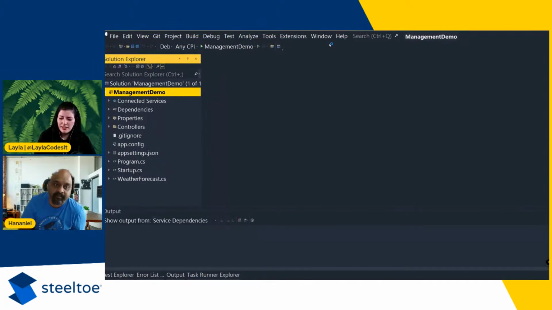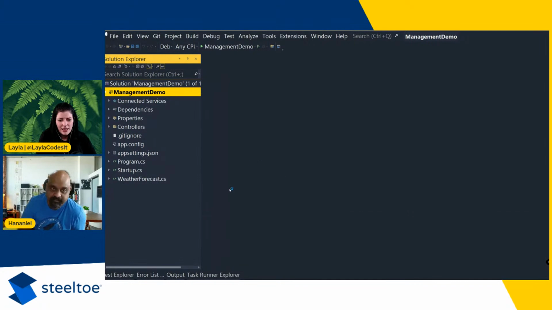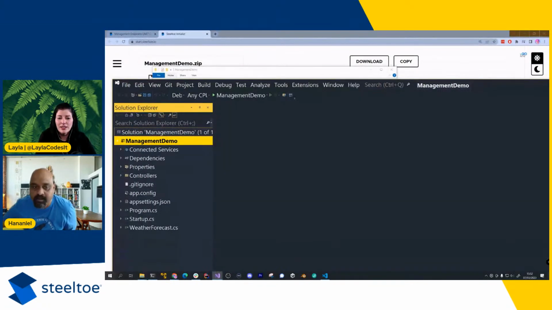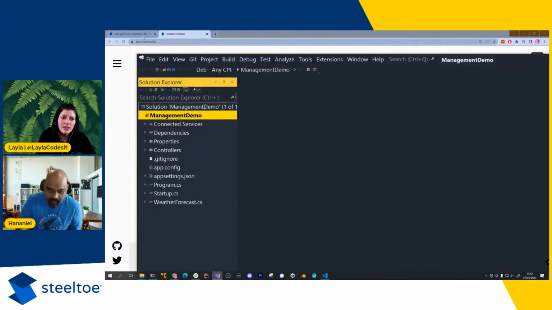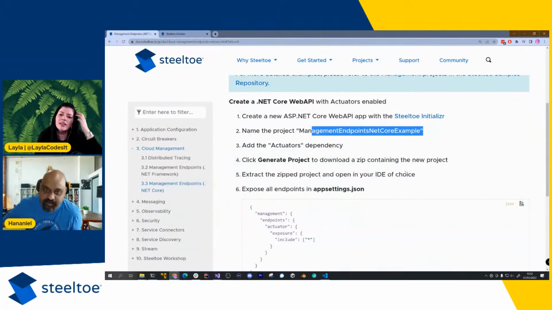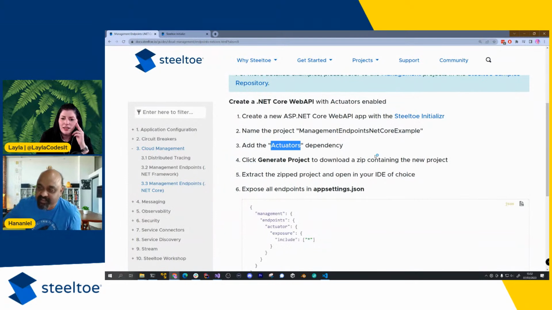And let me just get that in there. That's something I noticed in the docs side, and I can maybe create an issue. It said actuators, but it's actually management now. Okay, yes. So we've got name the project and then add the actuators. That's a really good pickup.